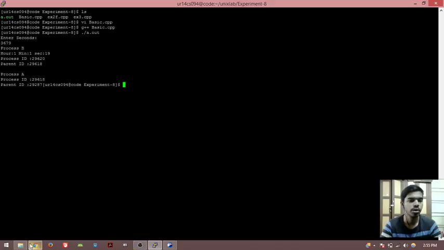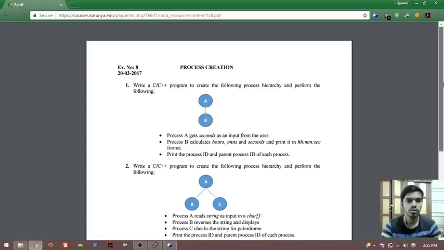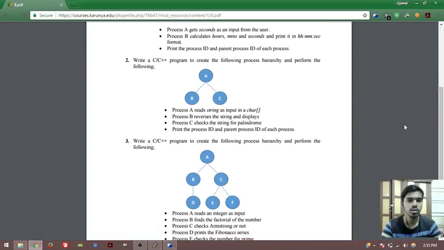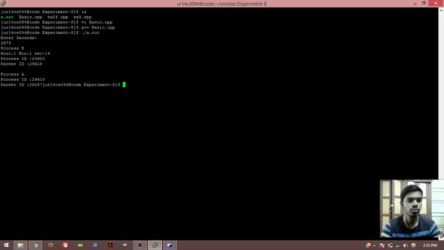So in the next program, we are going to see a C++ program to create process A having two children B and C. Process A reads a string as input in characters. Process B reverses the string and displays it. Process C checks the string for palindrome. Then the process ID is printed in each process. So this is also a simple program.